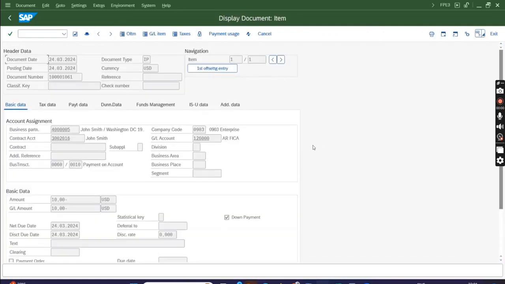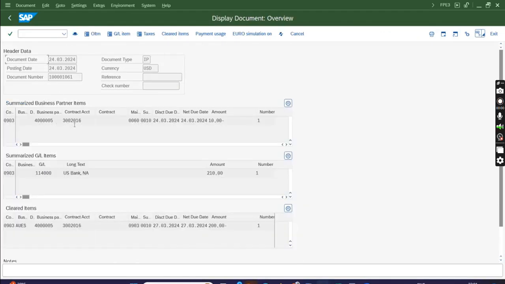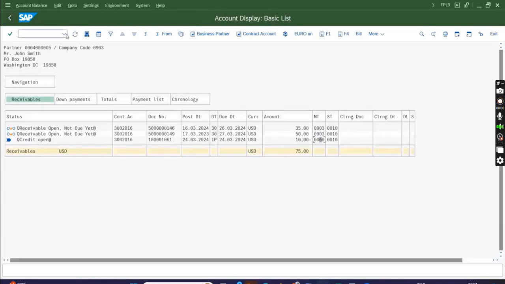You see, this is the payment which will have 60. You double click, you see a BP item. Payment with a BP item. You click on the overview, you see summarize business partner item only for $10, not the entire 210. Payment is 210, out of which 200 is against open item and 10 is clear. 10 is payment on account. Okay, so if I open FPL line with all item, there you will be able to understand.